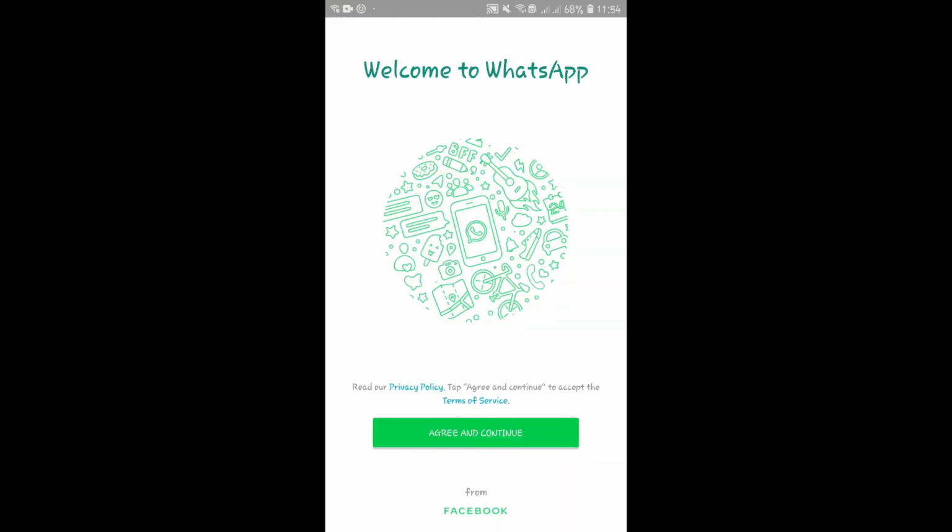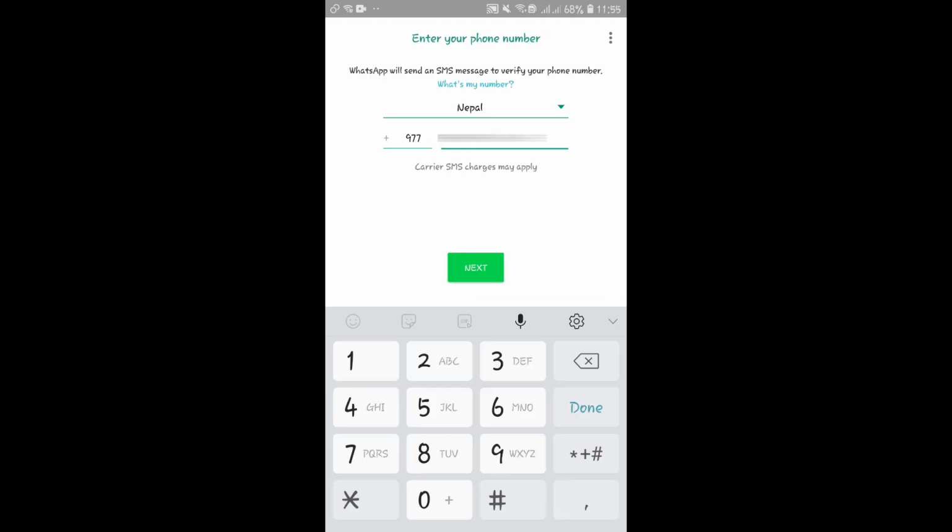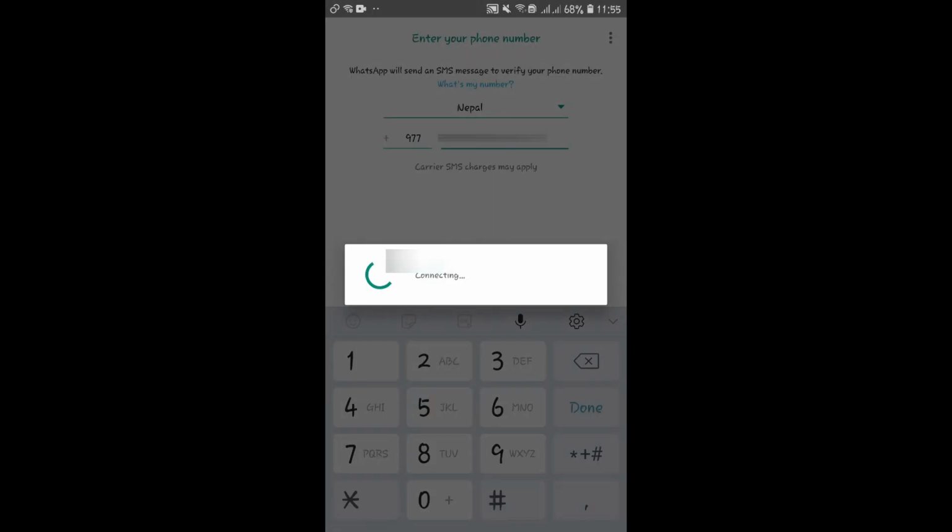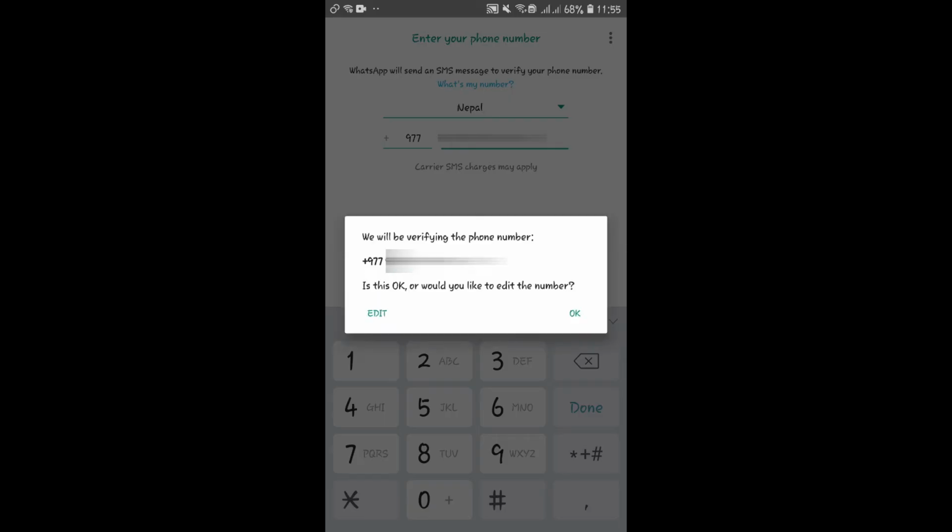And then, when the installation is complete, go ahead and tap on the Open button. Now the WhatsApp application will launch. Tap on Agree and Continue, and you will be asked to enter your phone number. After entering your phone number, tap on the Next button.